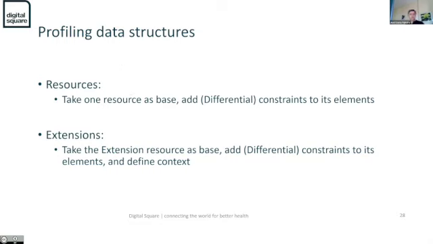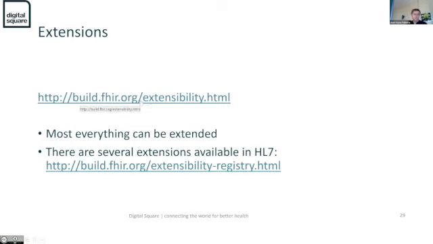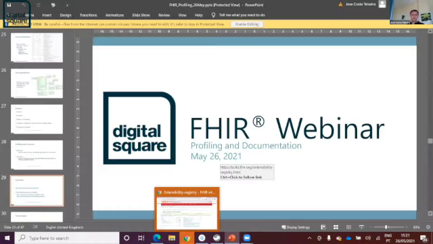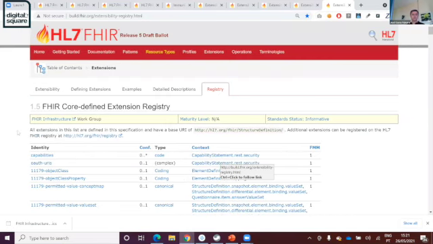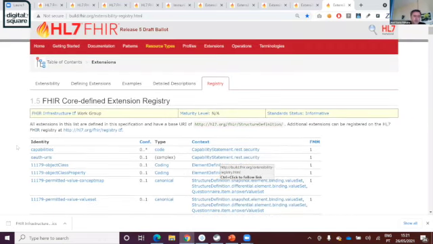Take one resource, add differential constraints and extensions. And the extensions are just make one extension. And there's one key point here, which is everything that you need to know about FHIR extensions, they are here. And whenever you do an extension, make sure that the extension does not exist yet, because if it does exist, you just save yourself some effort. Most important, you saved your stakeholders also some effort, because they will not need to read your interpretation or your opinion about the extensions. So FHIR already provides a lot of extensions.